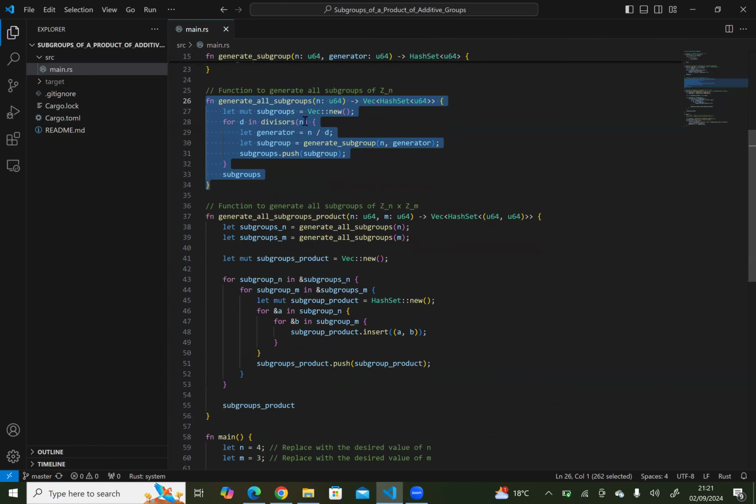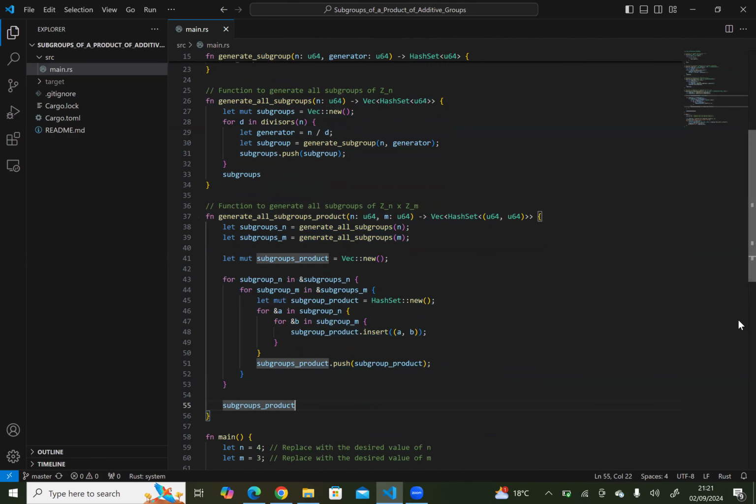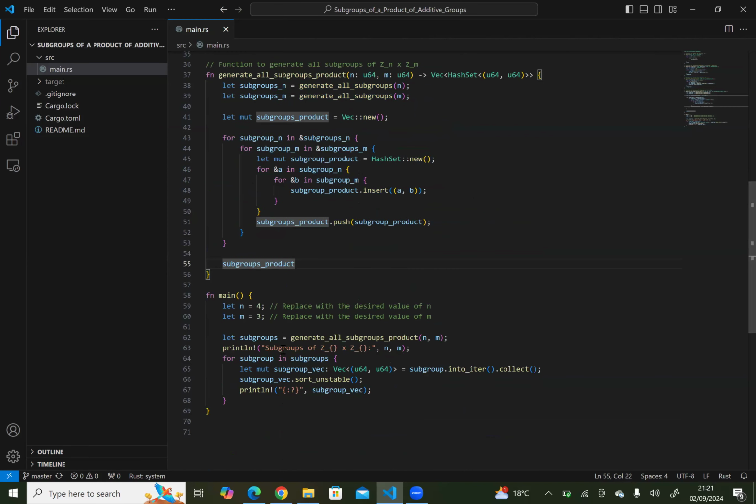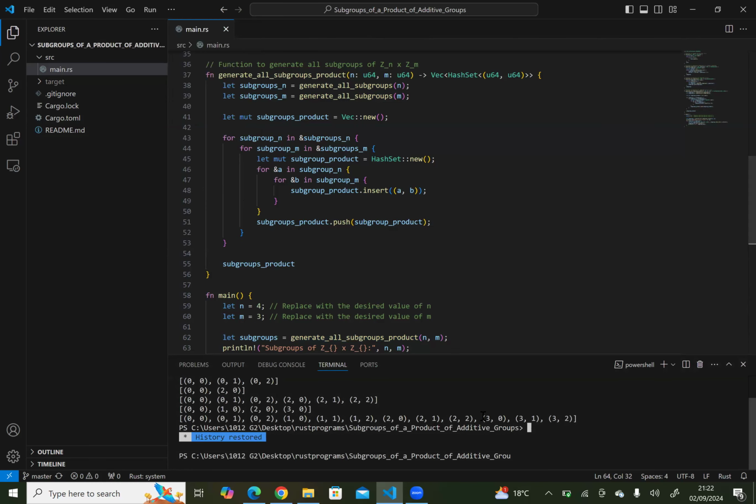Then after it obtains all the subgroups, this one requires those subgroups for Zn and the subgroups for Zm to get their direct product. And then after that, what requires that is the main function. The main function requires those direct product subgroups so that it can print them. So let's just try to run this.